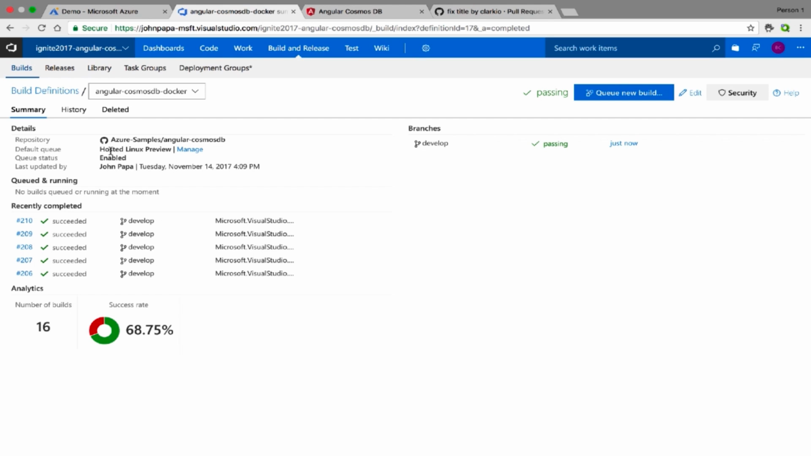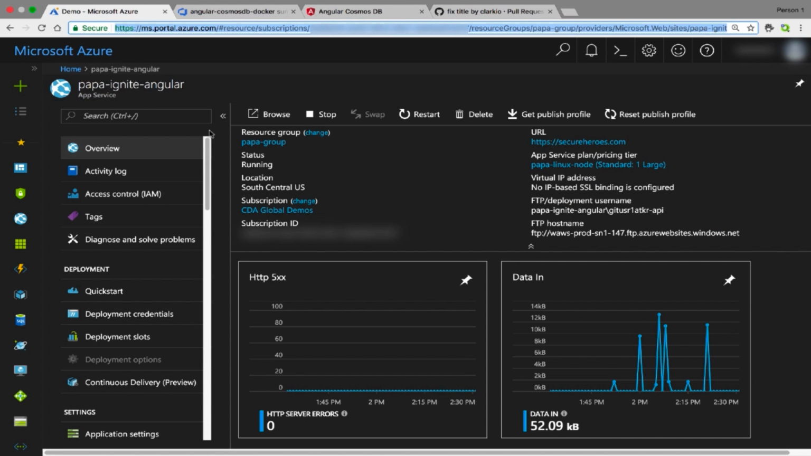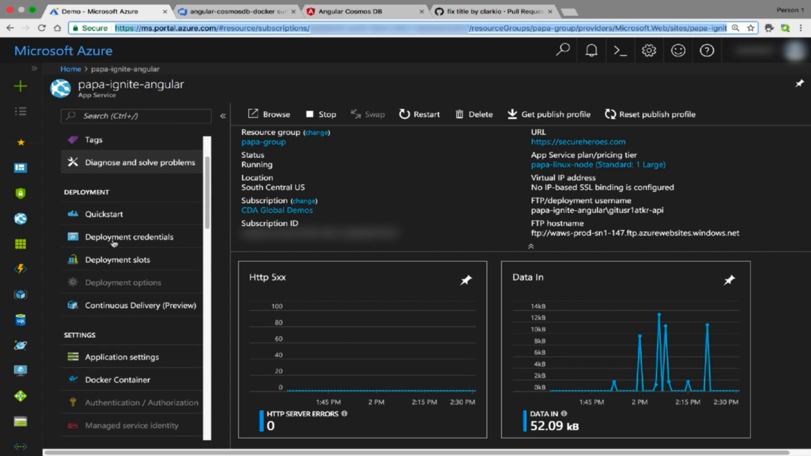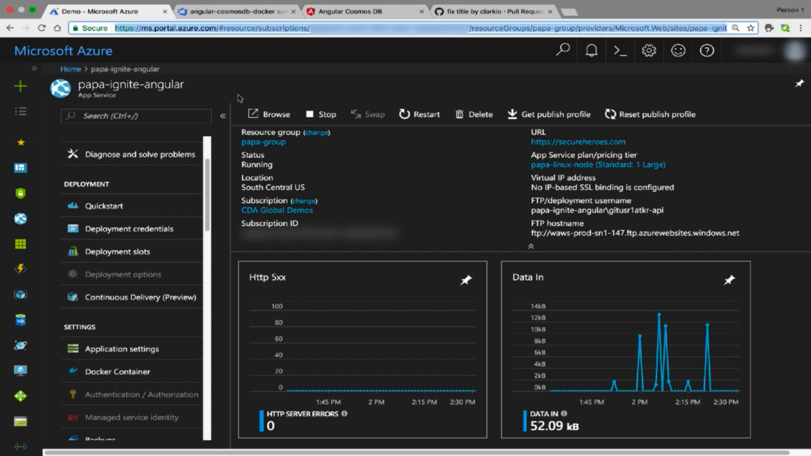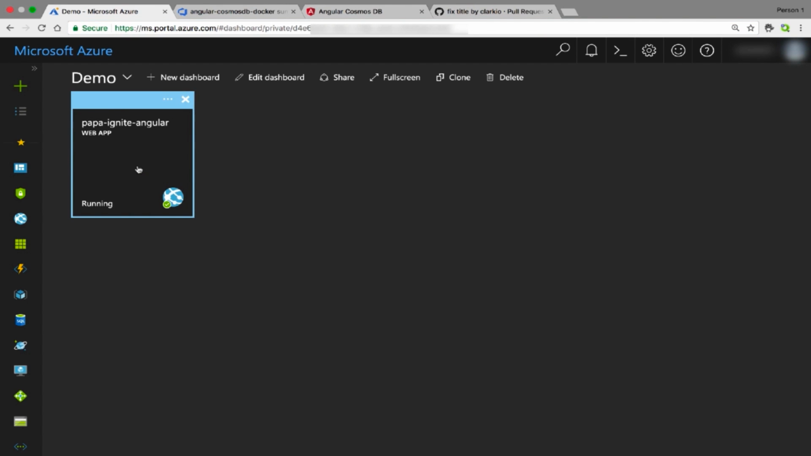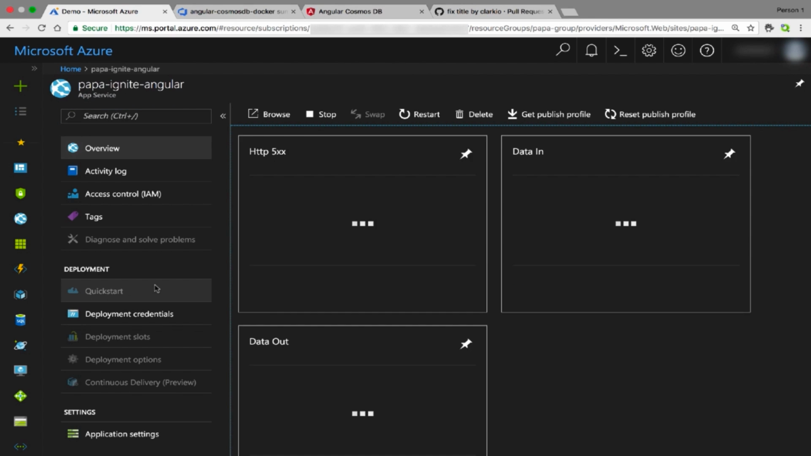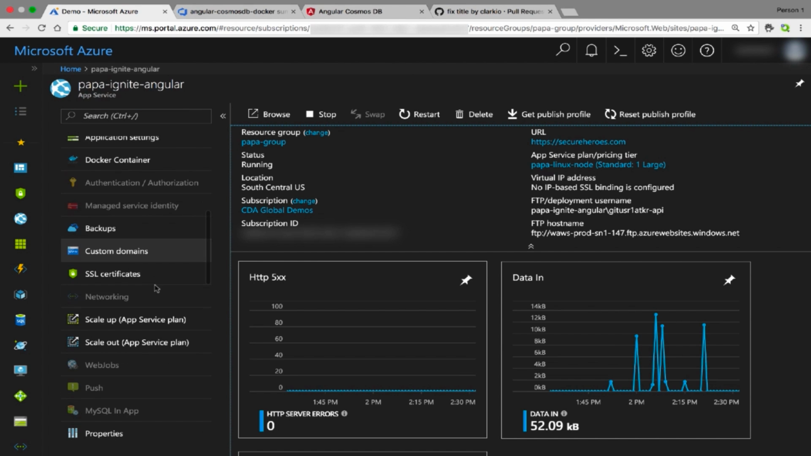Okay. So, that's succeeded now, so I'll stop talking. Okay, so that's done. Now, if we go over to the Azure Portal, let's take a look at my dashboard first. So I'm looking in here, this is my instance of Azure App Service on Linux called Papa Ignite Angular. In here, there's a webhook that we want to look at that we can see ran.